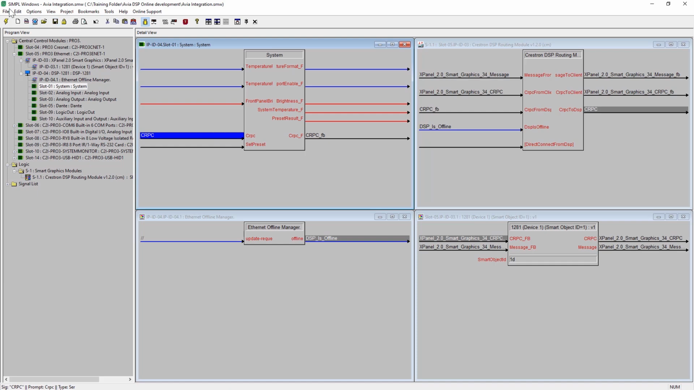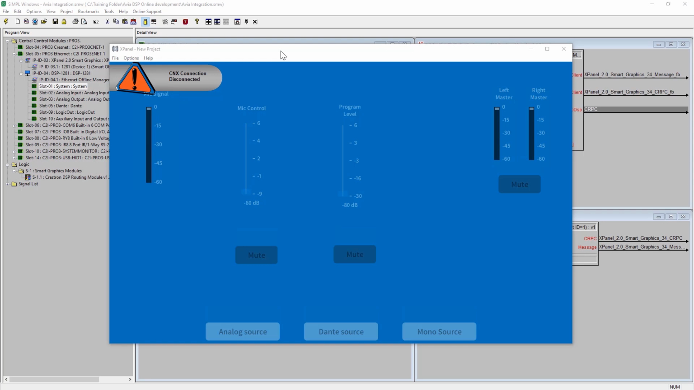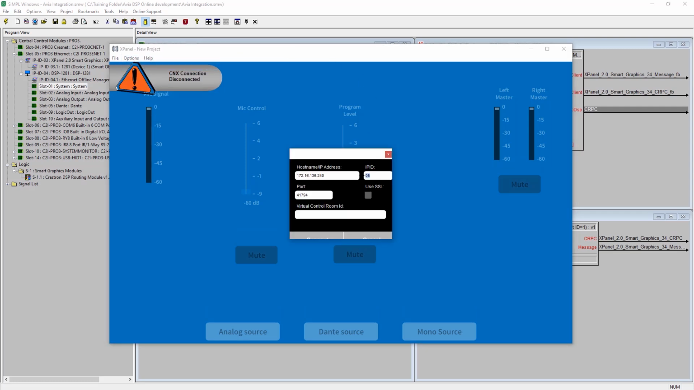Save, compile, and load the Simpl project to the processor. This is the view of the X panel. You can see that the graphics are all grayed out, indicating the lack of connection. Correcting the IP table, the devices will start communicating and the touch panel objects will be active.